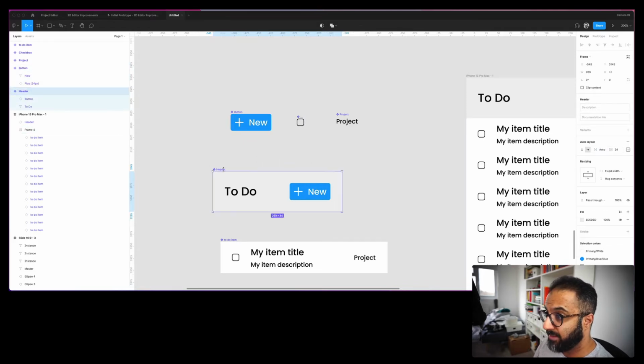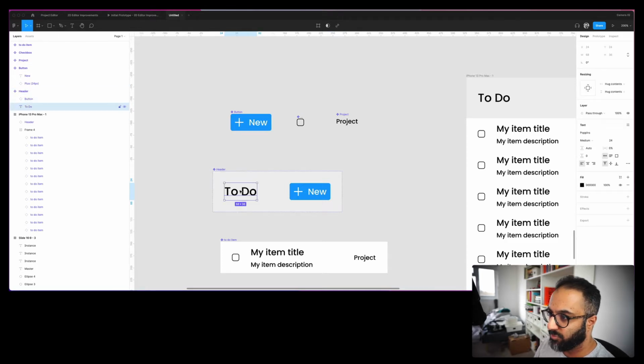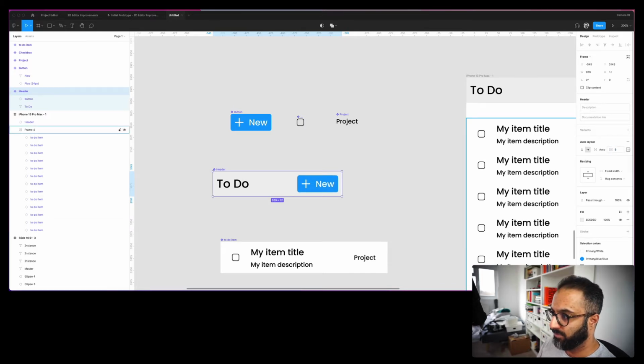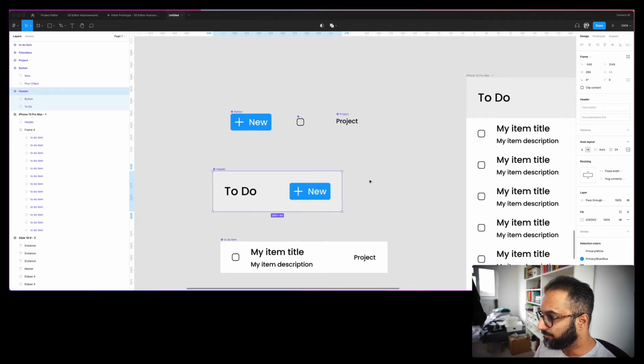Similarly, for this header, you're reusing this button. I have a piece of text which is just normal text, but the header itself is also an auto layout. So you can see that I've got padding of 24 pixels, which is giving this padding on the outside. If I change that to like 8 pixels, it would make that tighter and different. So I'm going to go back.